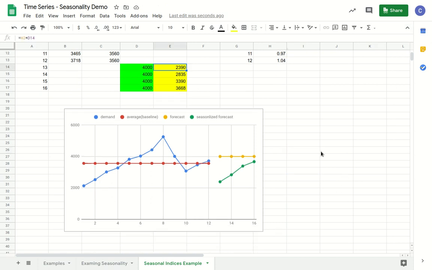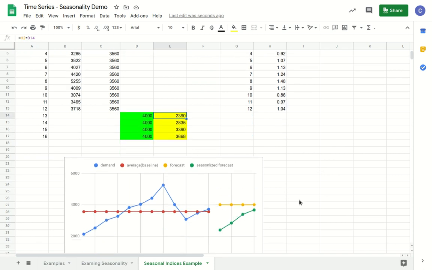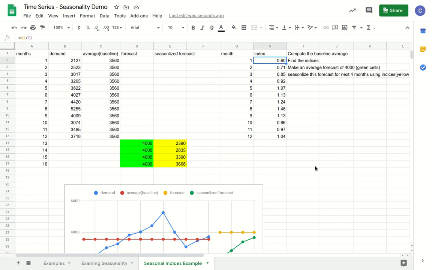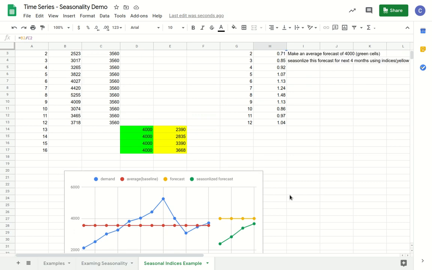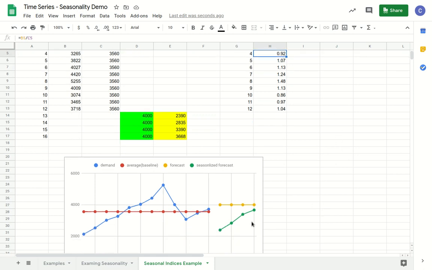So here, this seasonalized forecast is now 2390. So this is dropped down so that it's 40% below the baseline, right? Here's the baseline this time. It's at 4,000. That's this average right here. And if I drop down 40% from that, it's at 2390. And then likewise for these guys as well. They're down 29% and 15% and then 8%. And you can see it looks very similar to the shape over here.